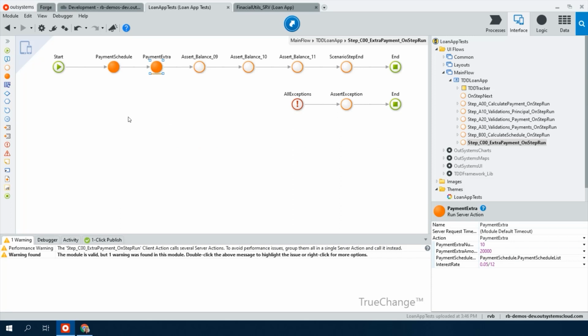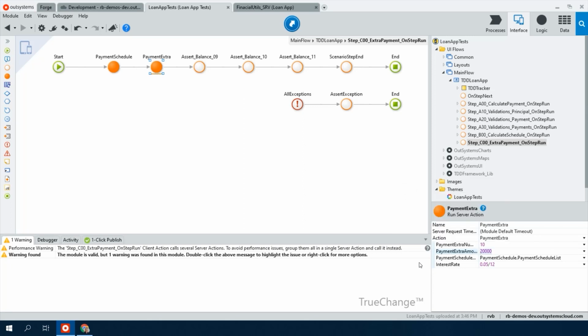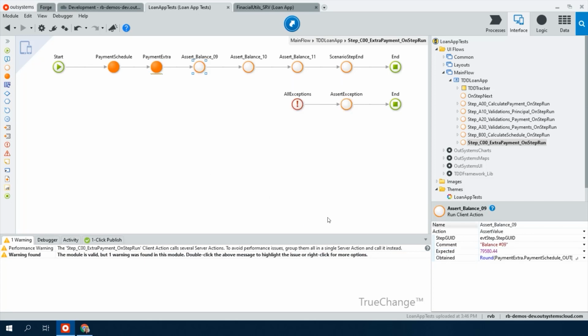Then I take the output of the payment schedule and I'm using the payment extra to say at payment number 10, I want to pay an additional $20,000. And also I'm asserting for the balance in different steps: before the payment is executed, when the payment is executed, and then after the payment is executed. So a good segue to understand if the impact of this payment is the expected one.